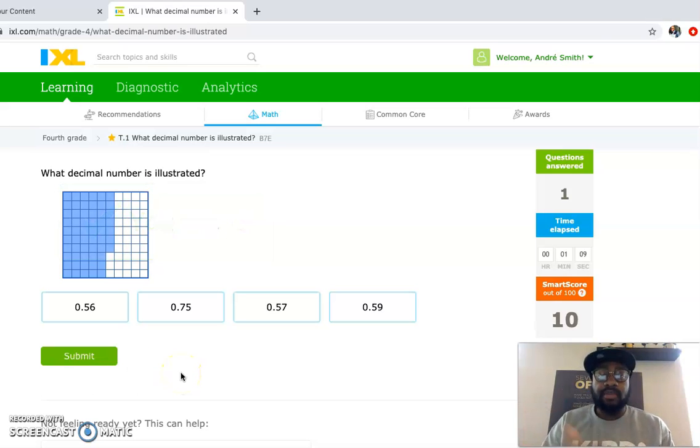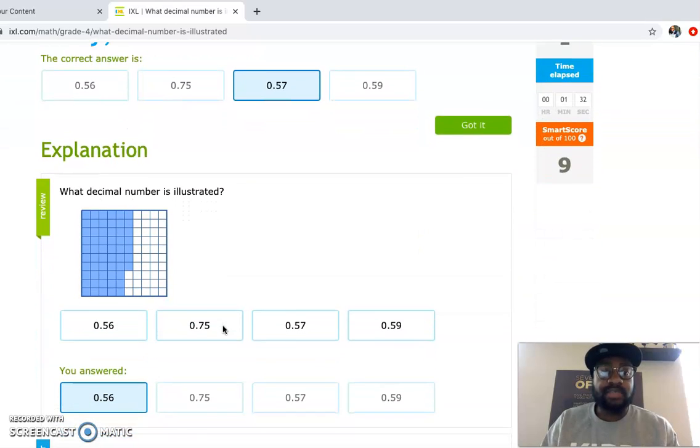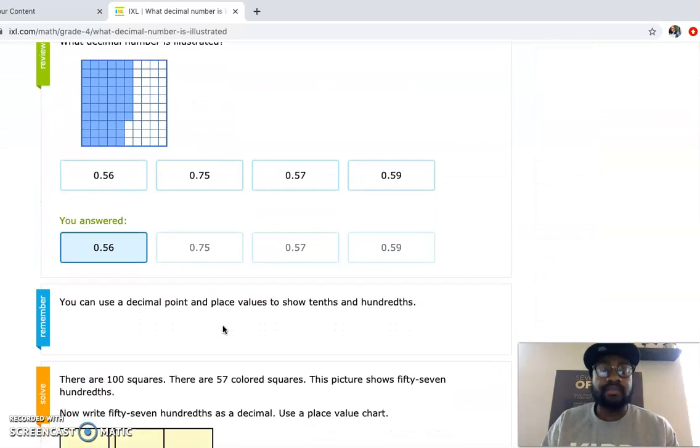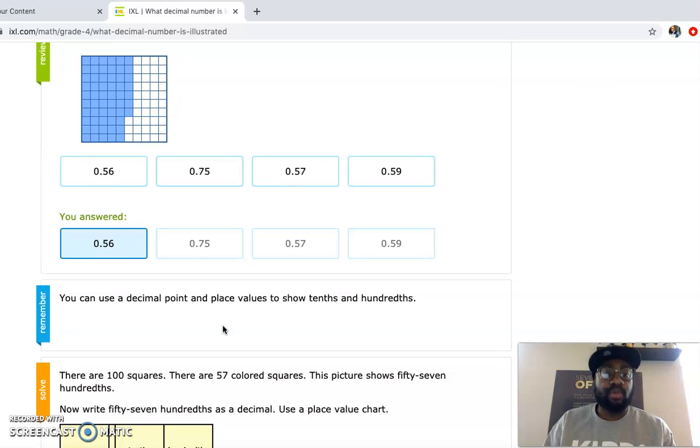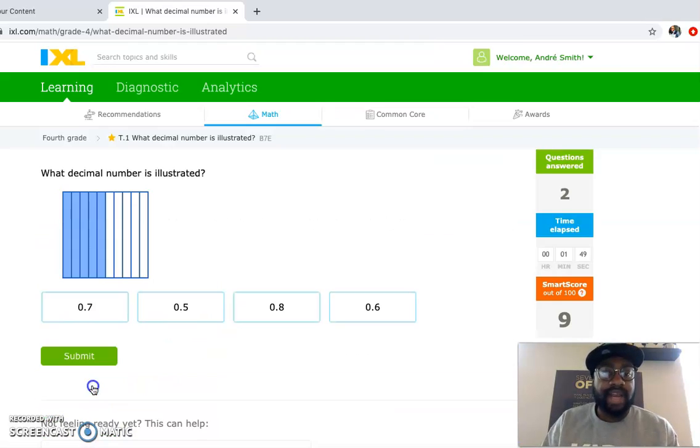You're going to go through all of the problems that it brings you. Let's say, for example, you're doing a problem. I see this and I see, oh, this is, let's say, 56 hundredths. I think there are 56 of these little hundred squares shaded in. So I click 56 and I click submit. And it says, sorry, incorrect. What I love about this is it then goes on to explain what the correct answer is and why. So if you miss a problem, scholars, it's super important that you actually read through the explanation so that you understand what you did that was incorrect and what you should have done to make it correct. So now that I've read through it, I'm going to click got it, and now I'm going to be ready for the next problem.